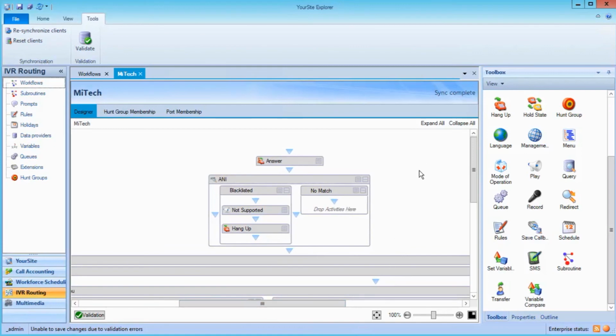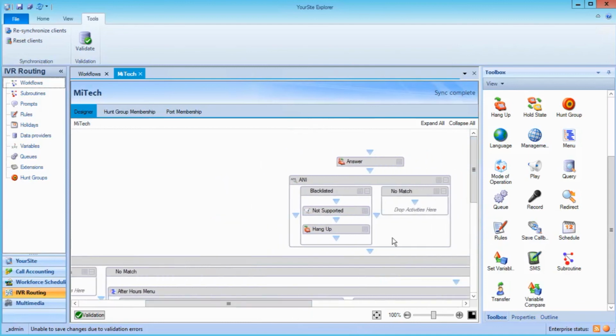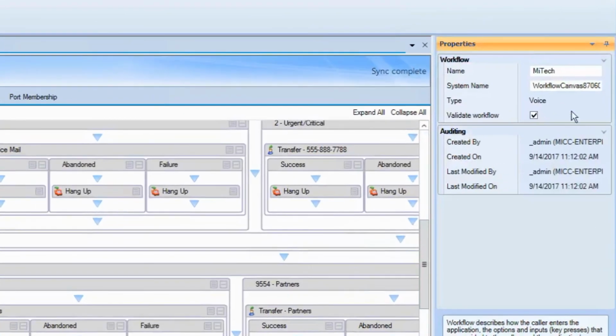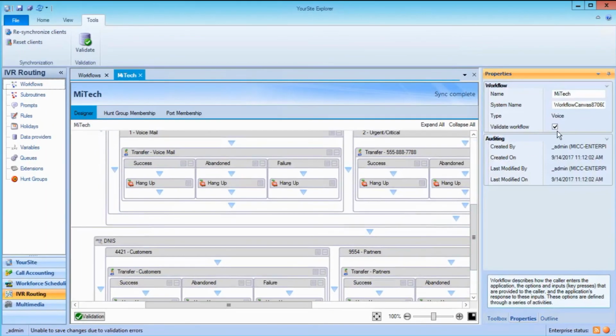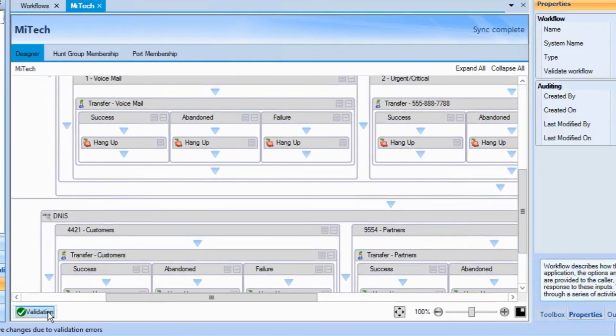To verify this, IVR gives you the ability to validate the workflow. To do so, click anywhere on the designer interface, making sure that no specific activity or condition or branch is selected, and then click Properties. Check Validate Workflow. You know that your workflow is free of errors when there's a green check mark right next to the validation at the bottom of the designer window.